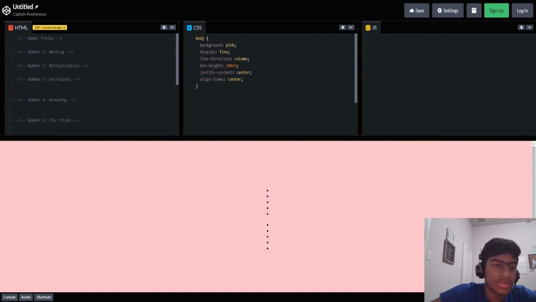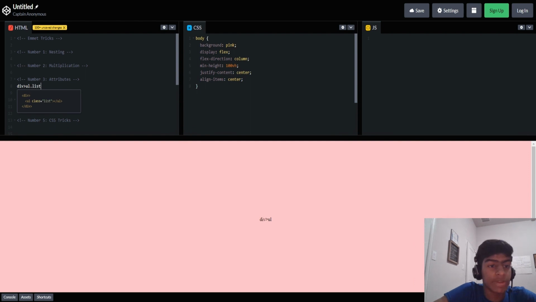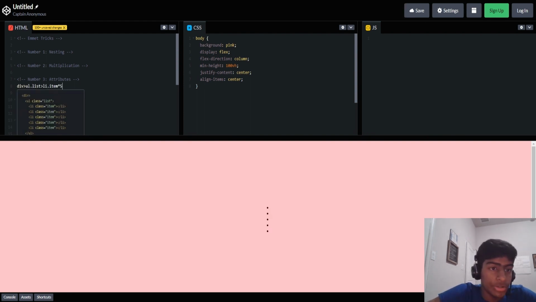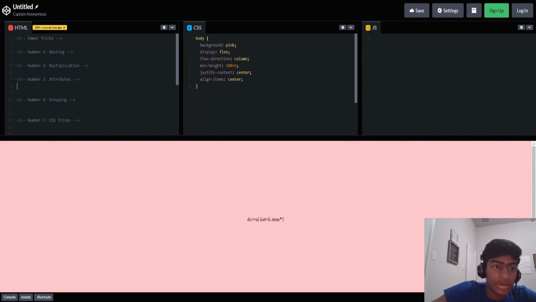Now let's talk about attributes. So once you have the UL and LI, let's say you want all of them to have some kind of class, some kind of ID, some kind of data attribute. You don't want to individually type every one of them. So let's say you have a div with a UL and you want a class of list. You can just do dot list, like you would do in a CSS selector. That would give it a class of list, as you can see in the preview, and you can give it 5 list items, each with a class of item. So you do li.item times 5. Click tab, boom.